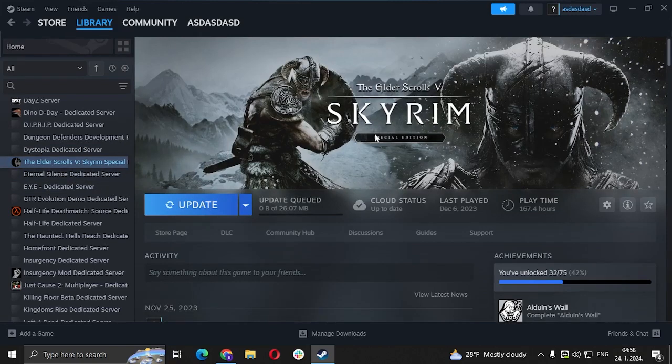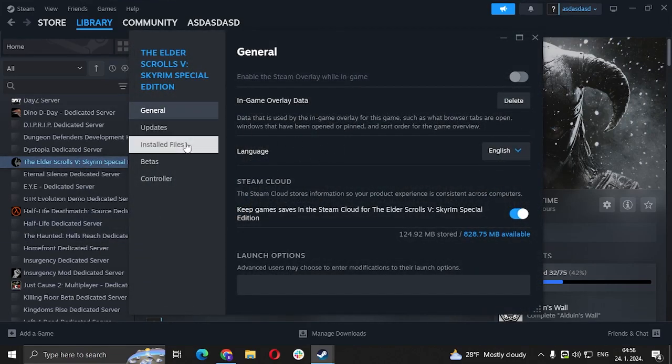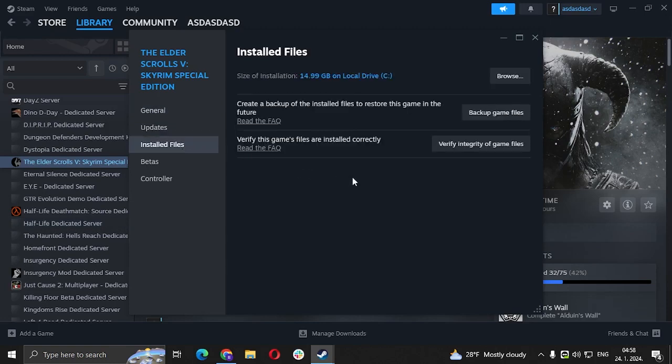So, if this game can't launch, the first thing you're gonna do, and the best thing you're gonna do, is right click on the game, go to Properties, go to Installed Files, and then click Verify Integrity of Game Files. So what that does is it checks the game for corrupted files and such, and it just replaces it. You restart the game or the Steam and the game will work fine.